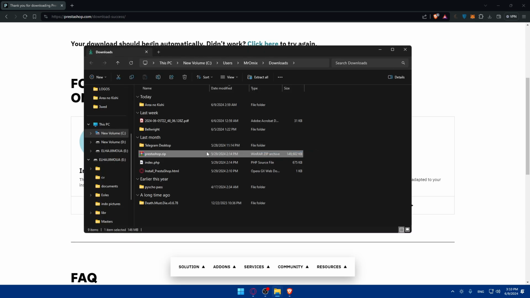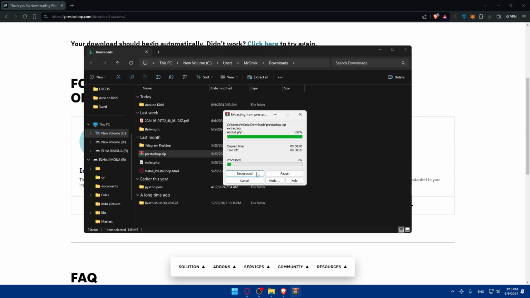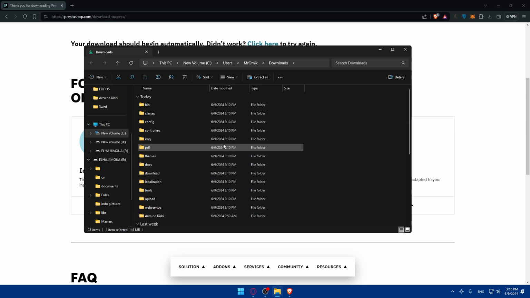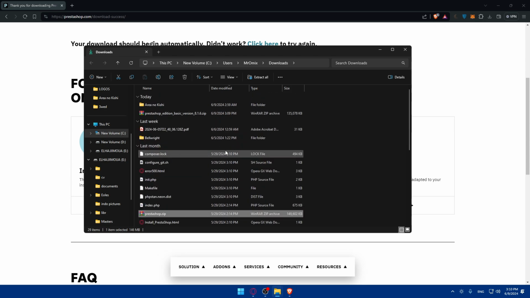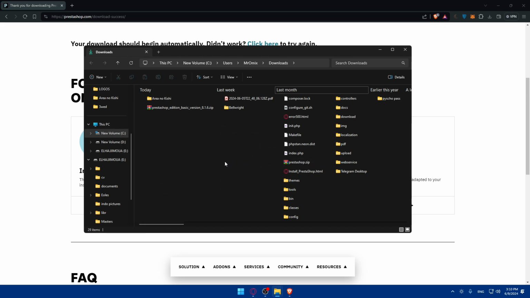And I can simply extract that here also. It will take a little bit of time. So, okay, I'll just click on cancel because, wait, if I press Control Z, can I go back? Because I don't want all of that in my download file. So I'll just go and delete that and it downloads again.